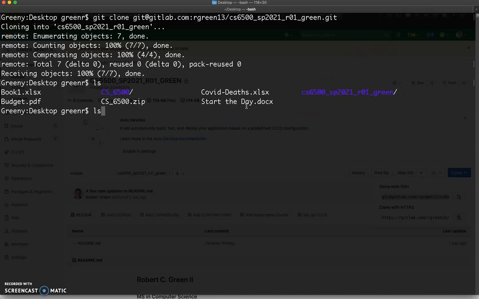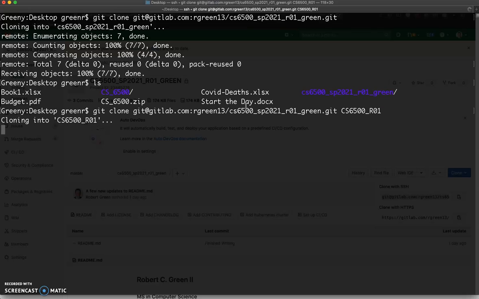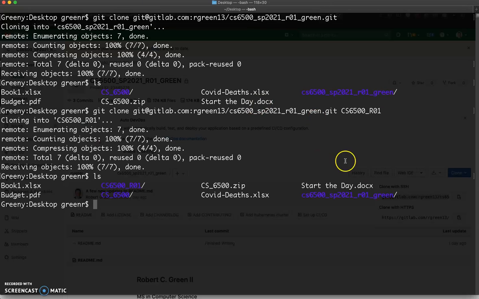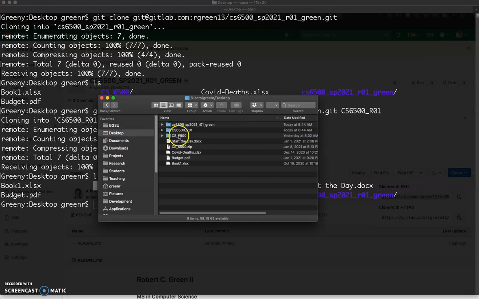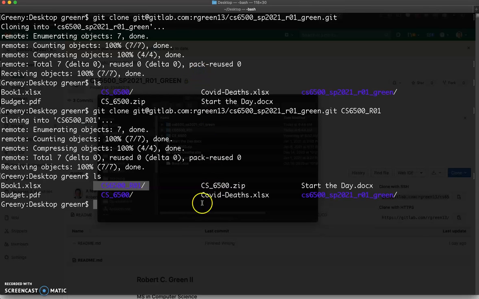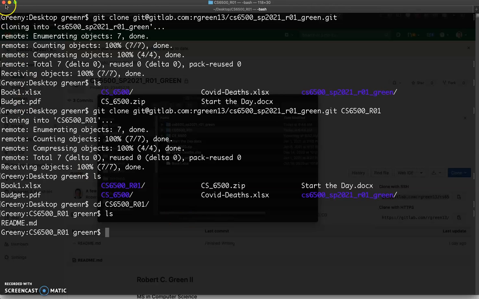If I don't like that name, I can always go and say git clone and give it a name, R01. And you'll see now I actually have that directory as well. For those of you who aren't comfortable in the terminal, you can see if I go to my desktop, these now exist. Okay, so we can control this a lot. If I go inside any of these, so I'll go into CS6500 R01, you'll see my README file is there.